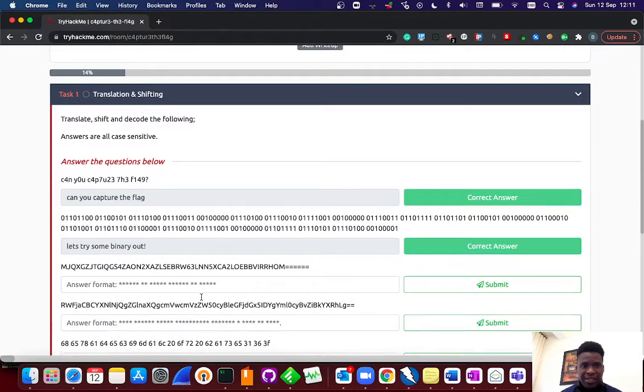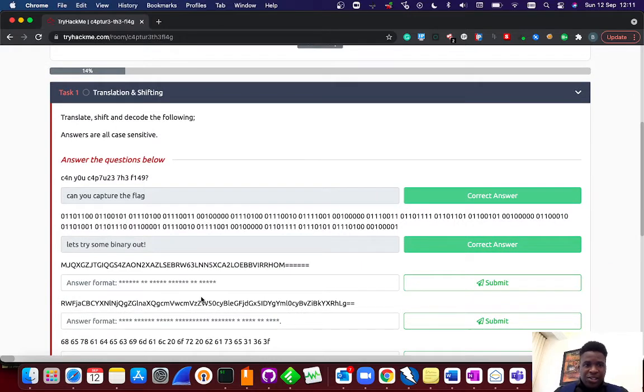Yeah, so the first task here in TryHackMe is actually translation and shifting. So as usual, we've got a bunch of gibberish there.